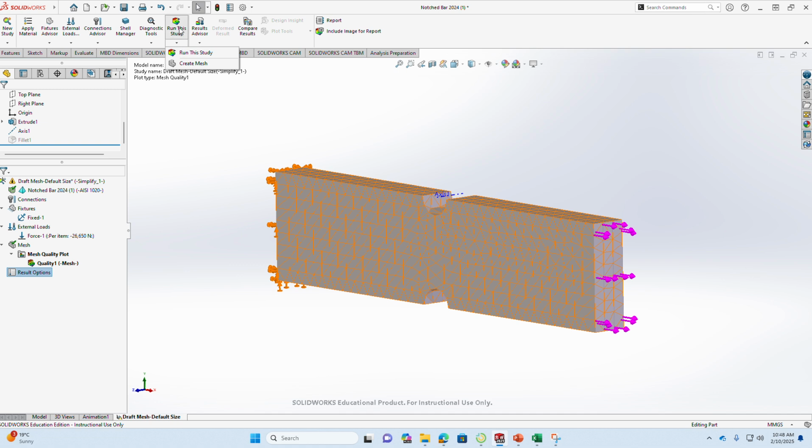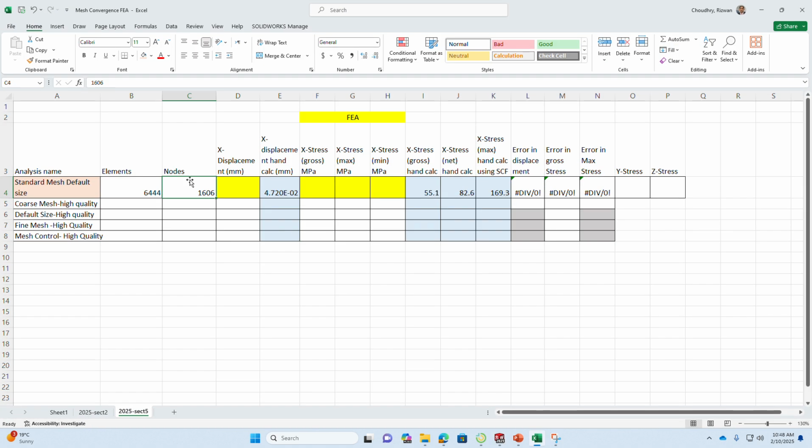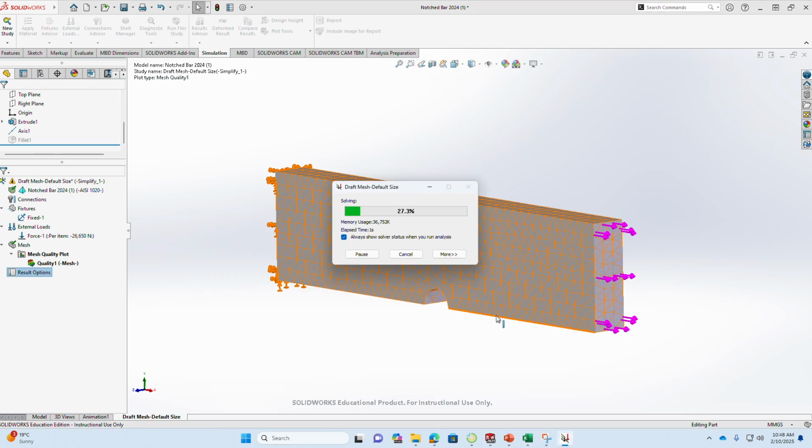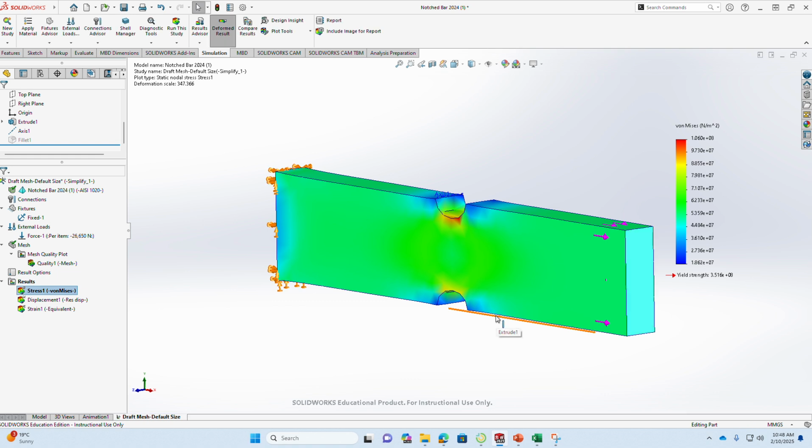As soon as I click it, within less than a second the software will be able to evaluate the stresses and strains at all of those nodes, 1606 nodes, and for 6444 elements. So this is what the software is doing. As soon as I click, you can see in less than a second the software was able to not only calculate the results but also write it down to our computer.